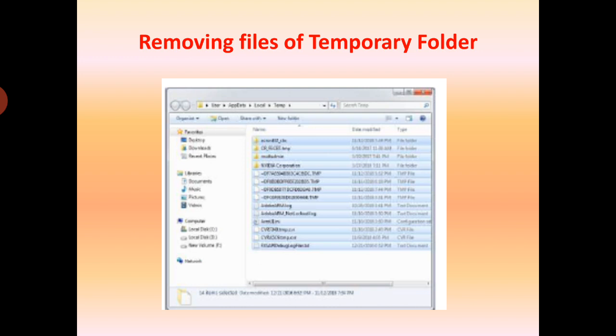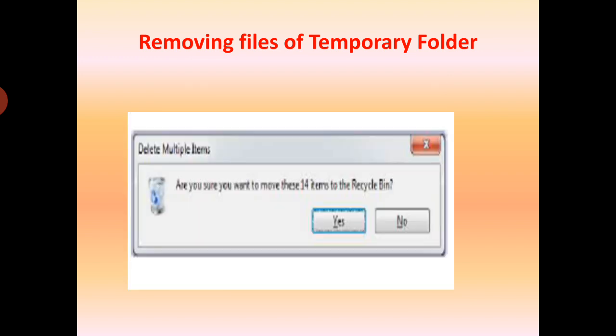Click Ctrl plus A to select all the files in the folder. Press Delete key. A message box appears. Click Yes to confirm. All the files in the temp folder will be deleted. Some files which are related to current open files may not get deleted. You can ignore these files and close the pop-up window.